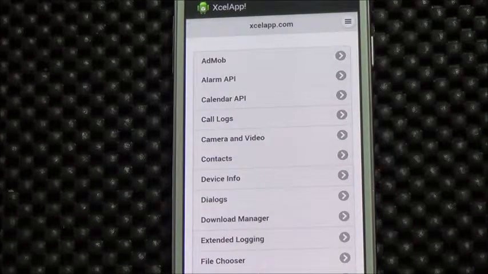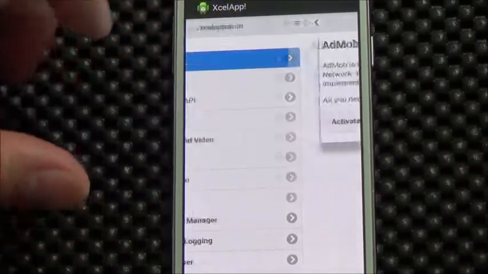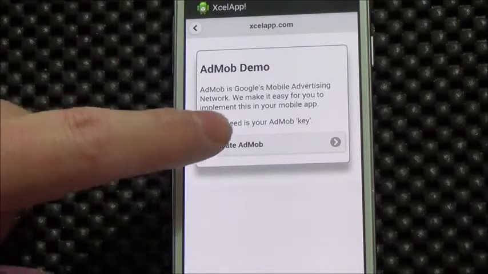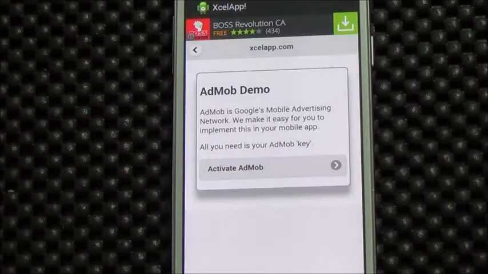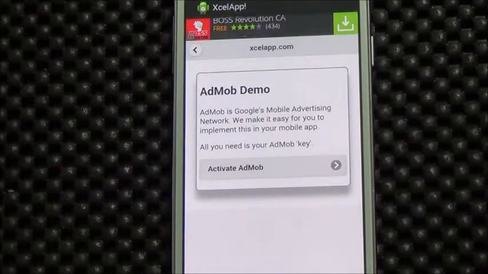First, AdMob. AdMob is Google's mobile advertising network. By using XcelApp, you can easily implement AdMob. It's really just one line of JavaScript and your AdMob key. Let's see how it looks. I'm going to activate AdMob. In a minute or two, right there, we can see that we've got advertisements now appearing on our device.